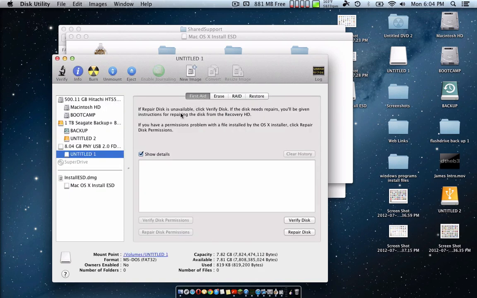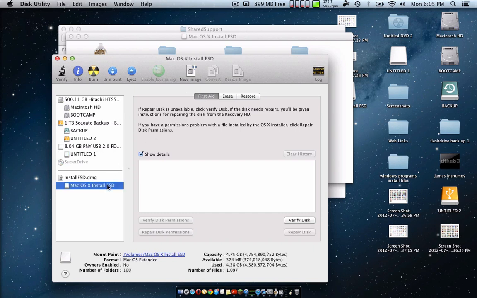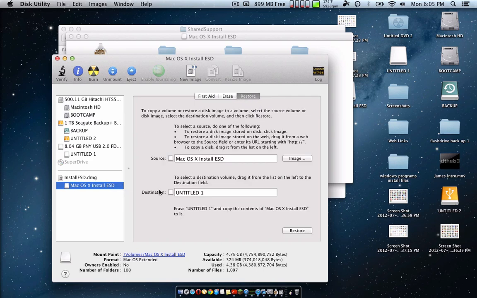Now that the thumb drive is ready, go down to Mac OS X Install ESD. That is the file we mounted to our desktop earlier. Once you go there, then go to the Restore tab. And you want to make sure the destination is the thumb drive we just created.